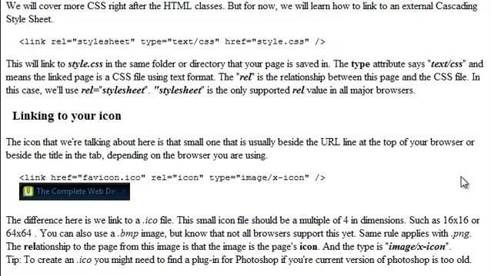If you wanted to link a page to an icon, you can do that as well. The icon that we're talking about here is that small one that is usually beside the URL line, the top of your browser, or beside the title in the tab. That depends on the browser that you're using. Just a quick example here. This is the image that I took a little bit earlier. The title is the blue text. This green and white U is the icon.